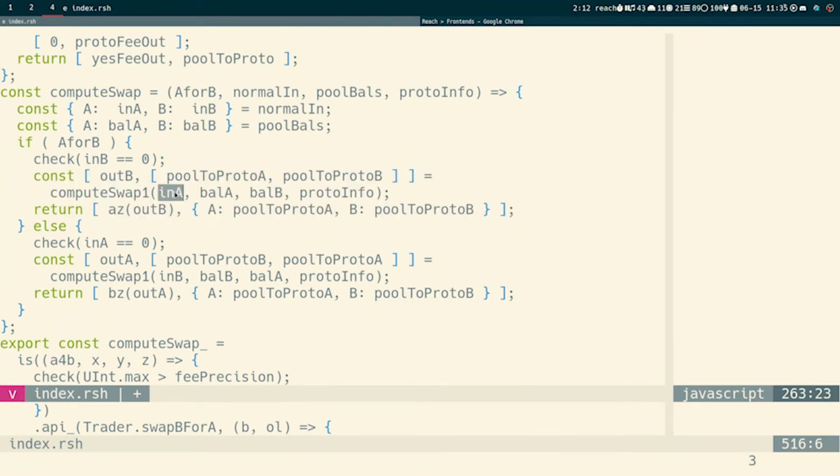So for instance, we're going to send in how much A came in, the balance of A's and the balance of B's, and then the protocol information, because that's where the fees are. And then from there, we're going to find out how much B comes out, how much from the pool to the protocol goes for A tokens, and how much from the pool to the protocol goes for B tokens. And now we're going to normalize this because we know that only A's came out, so that's going to be an AZ. And then we're going to capture these in the named functions. And then everything's going to be opposite for B's.